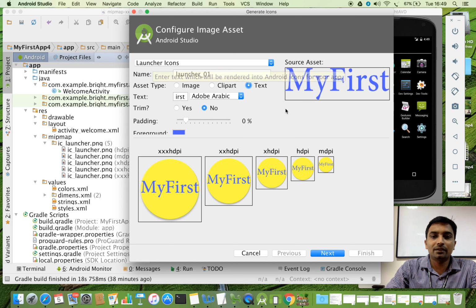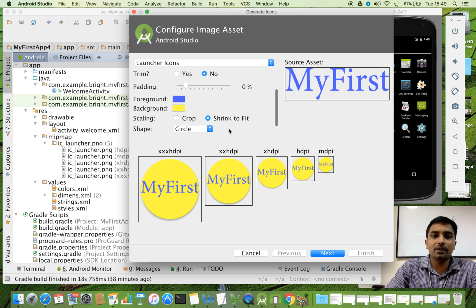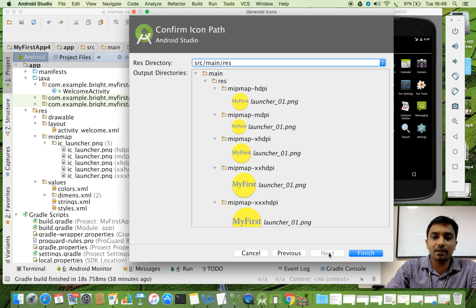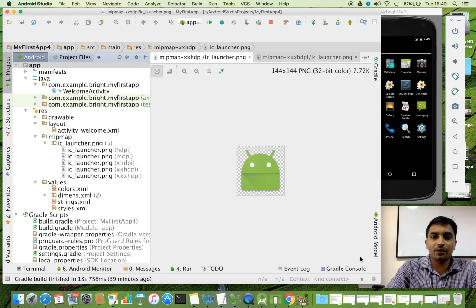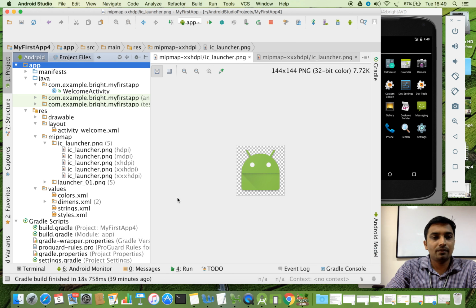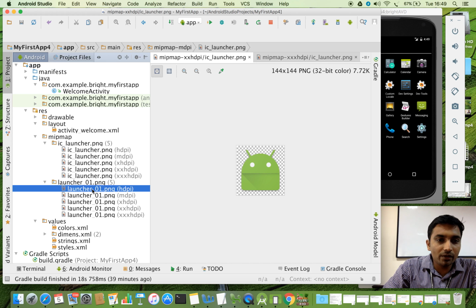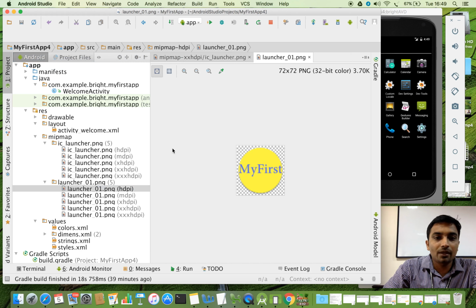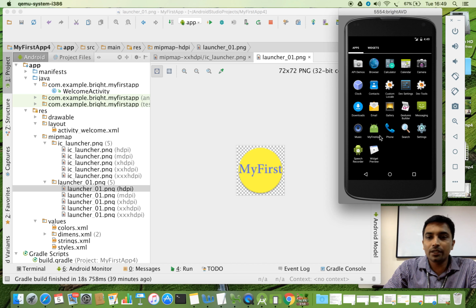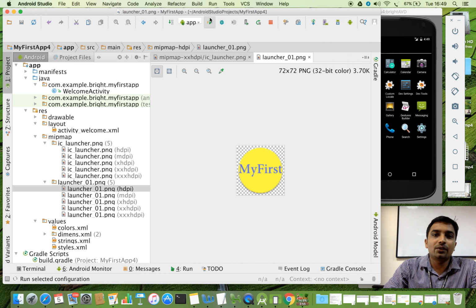Right now we are going with text, and we have this foreground color and background color. Then click Next. Then you can see the resource directory. Click Finish. You can see this is for the already existing one, and this is the one we created newly. Now we'll check whether we get this expected one for our launching icon instead of the default one. So let us check that. I'm going to run the app again.